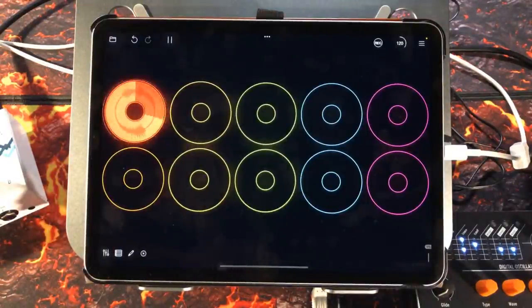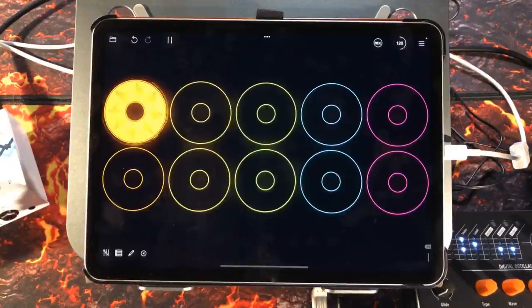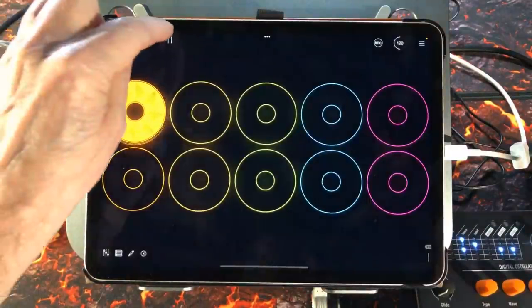Dum, dum, dum, dum, dum, dum, dum. Dum, dum, dum, dum, dum. There you go. Dum, dum, dum, dum.